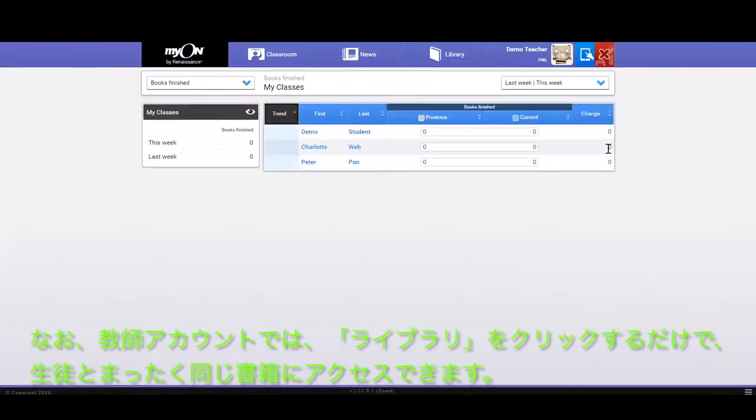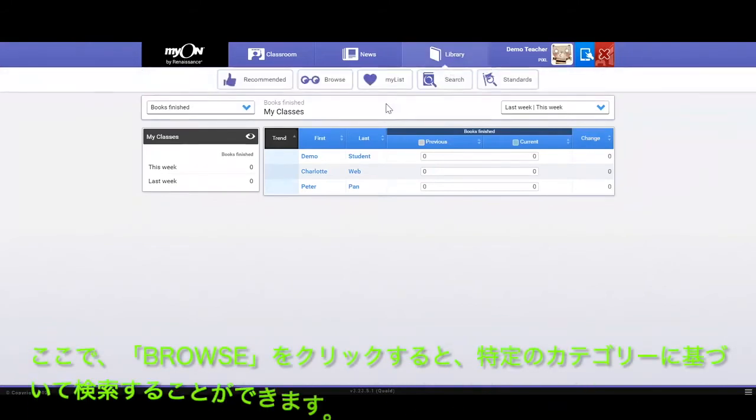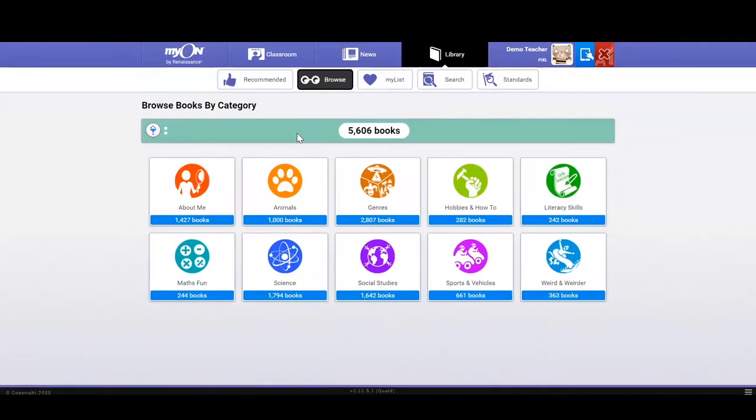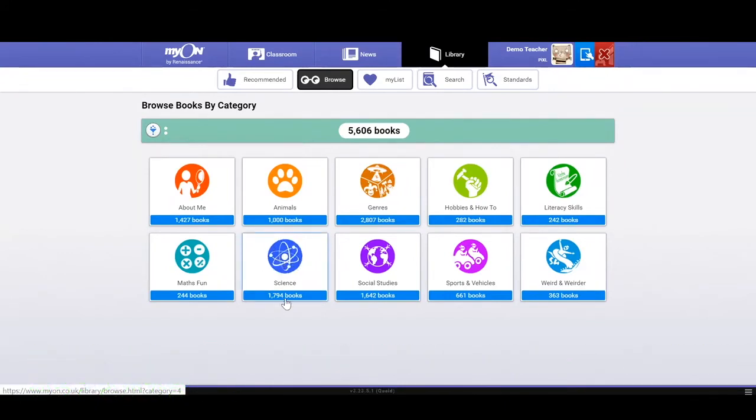Now, don't forget that from your teacher account, you have access to exactly the same books that your students do. And you can access all of these texts just by clicking on to Library. Now, you can click on Browse to search based on a particular category. So this might be to do with the subject that you teach, for example, such as science.